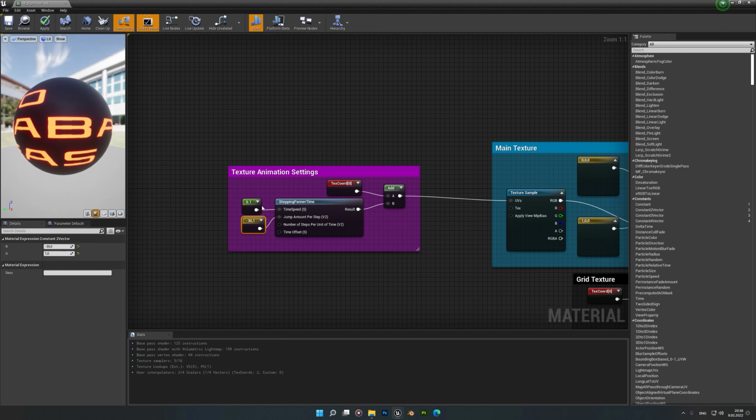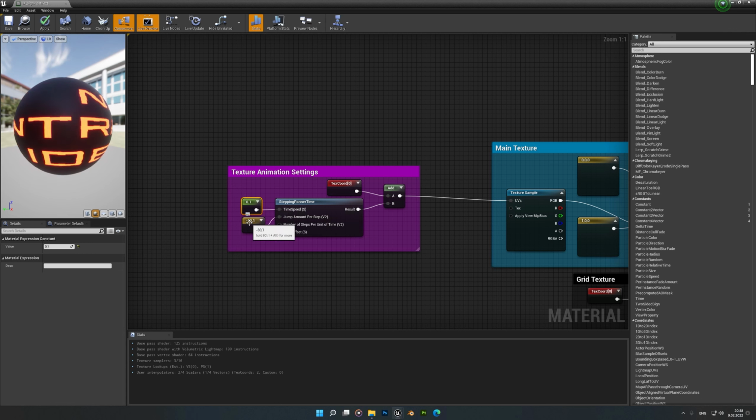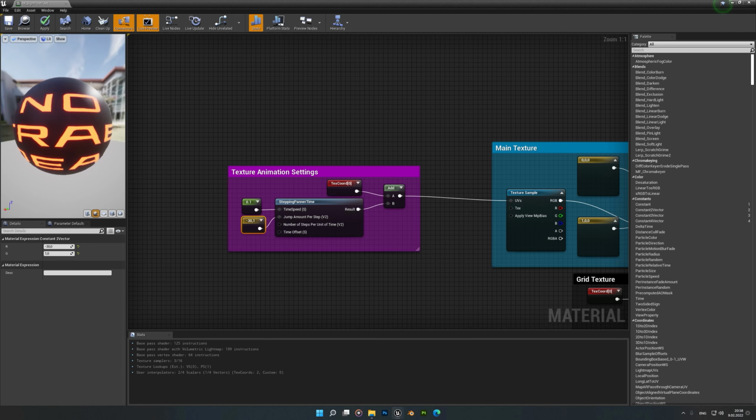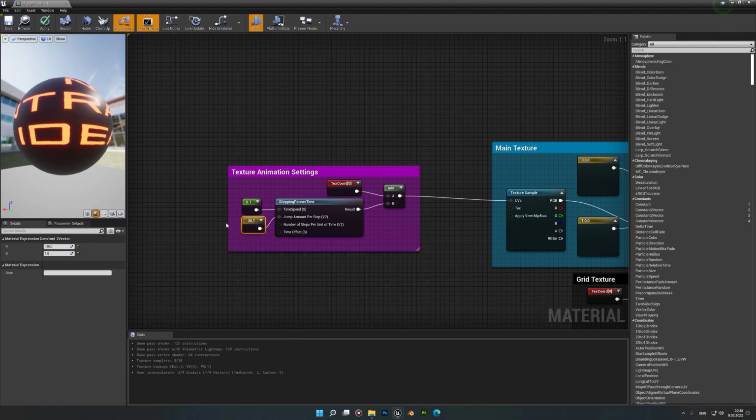It's a parameter that you can change and play around with, and we're using a vector 2 node to set the jump amount per step. So these are the tools that you're going to play around with to see which one suits you the most. If you want it faster, you can do that. If you want more jump amounts per step, you can play with these and you should get your look.